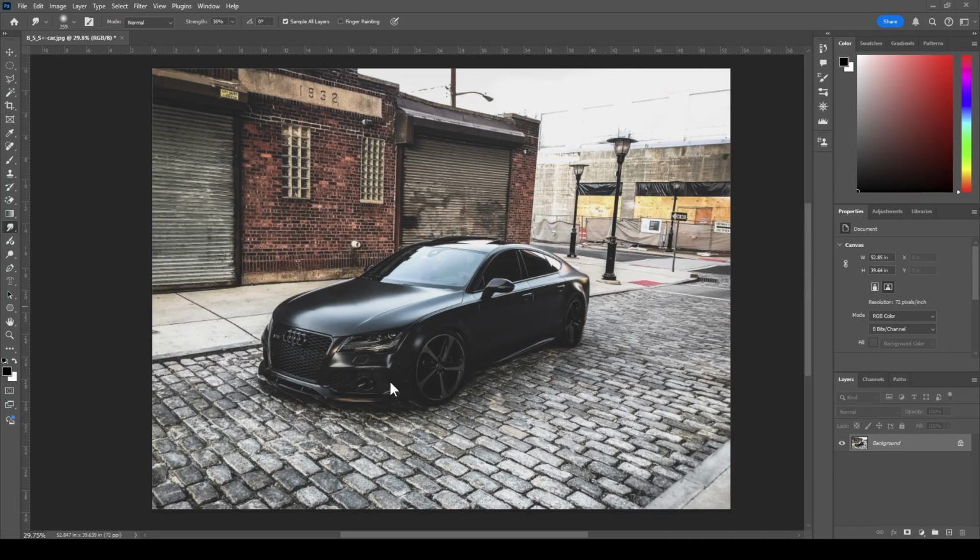In this video, we're going to talk about the blur tool, the sharpen tool, and the smudge tool. They're pretty self-explanatory. With the blur tool, you're going to blur. With the sharpen, you're going to sharpen. And with the smudge, you'll be smudging. There's no guesswork here.